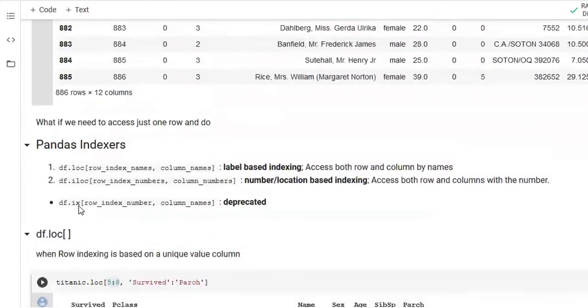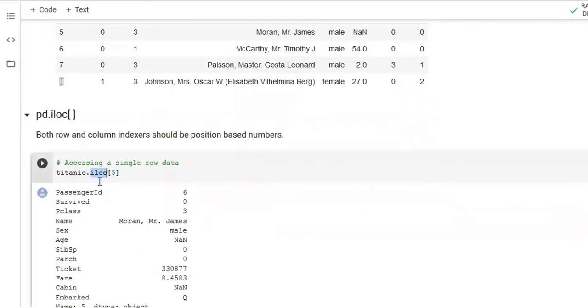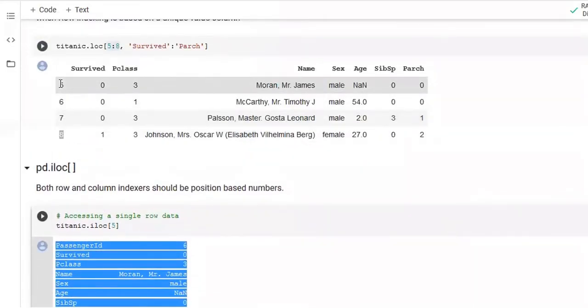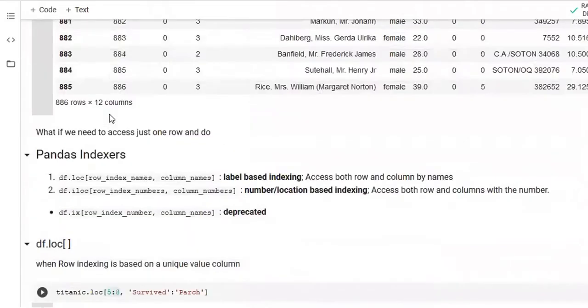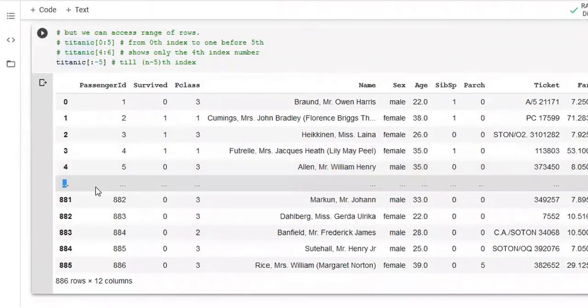Now ILOC. When we were trying to access a single row, it threw us an error. To do single access, we have to use ILOC. Inside it, if I pass 5, it's going to return all the values from the 5th observation. The 5th observation is survived 0. Sorry, ILOC 5 means it's going to be the 6th row, and passenger ID is 6.